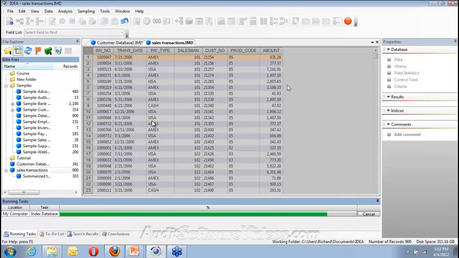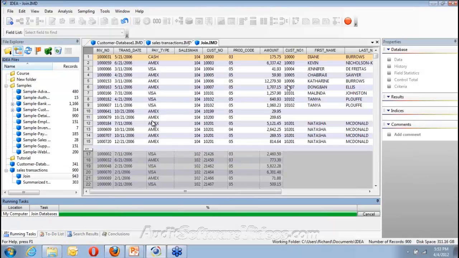there we have all of the information that came in from a sales transaction file. And now you'll see I've got customer number here and I've got customer number 1 over here. And it's done the match between those two.